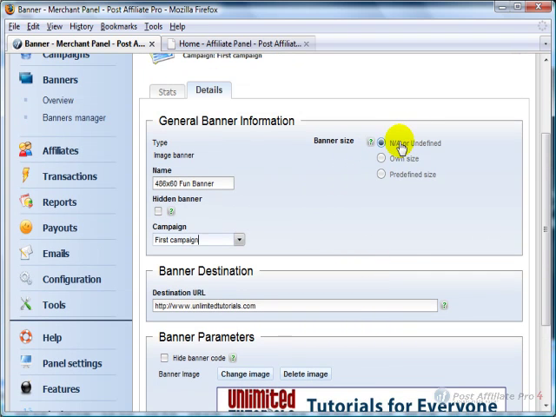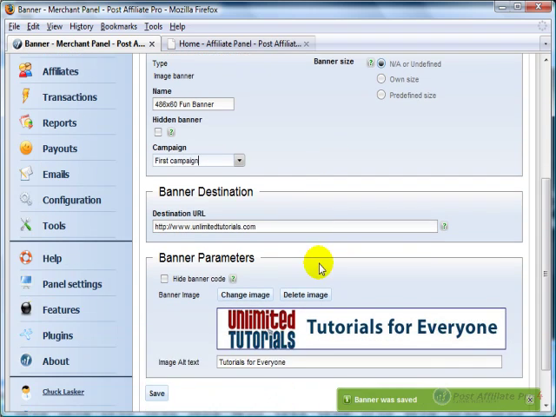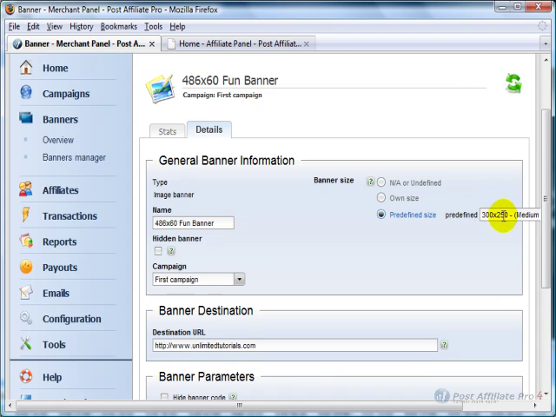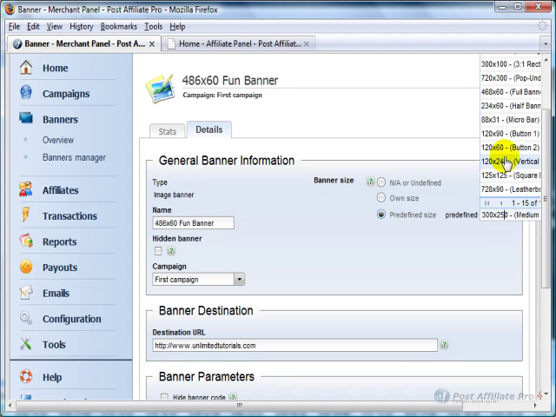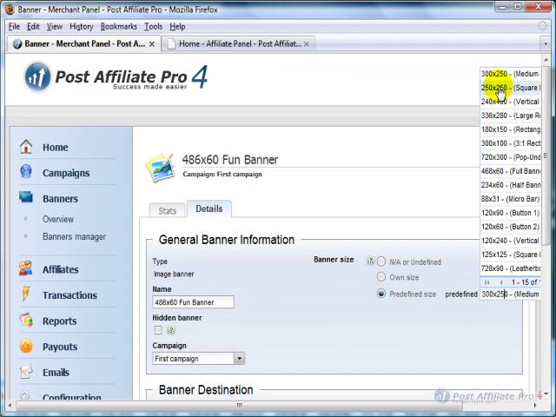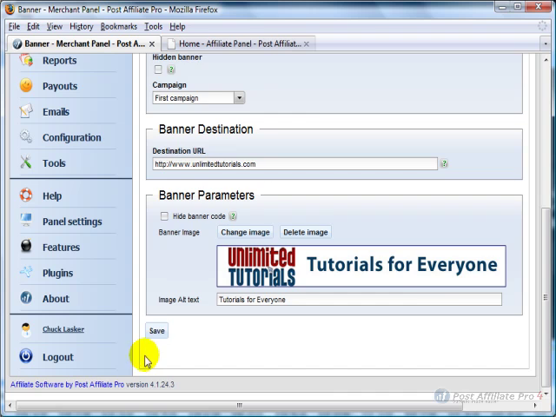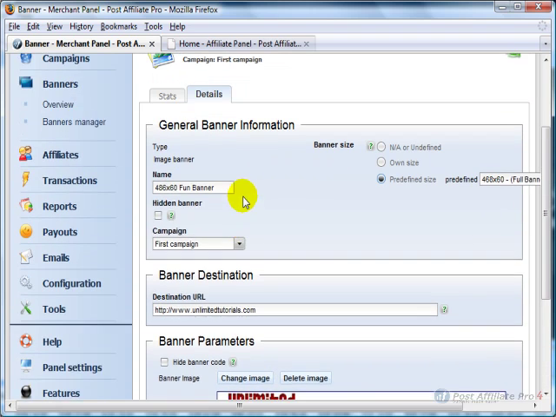You can also set a size if you want on it. Now we're in a place where we can edit it. So I can say predefined size and choose which size from this list. And I would suggest just about every one of these having a size available, because these are the ones that most people have room for on their sites. So I can set a size and click Save.